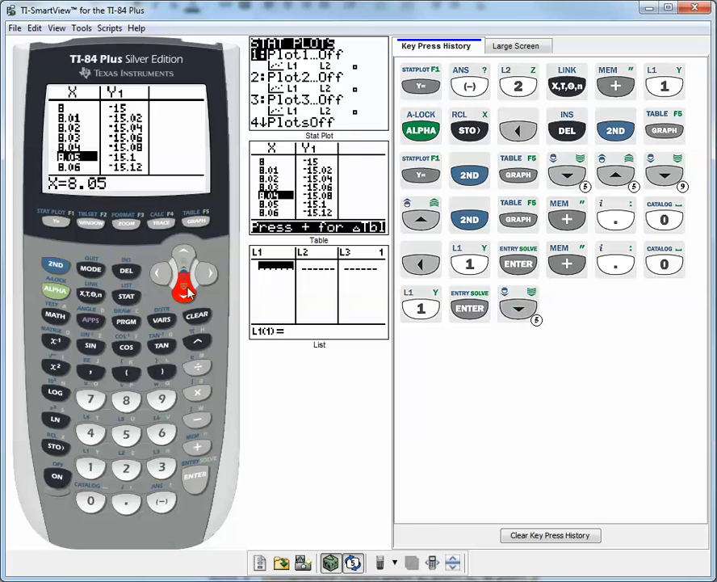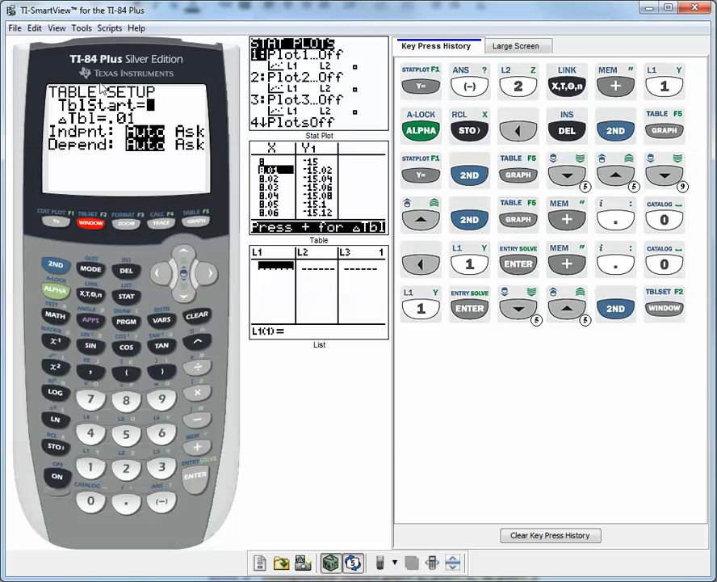TI-84 calculator. I'm going to go back and change this here. So I'm going to go back up here to 8. If ever you want to change your table settings, the other place to look is right here above the window button where it says table set. If you do second and then window, it'll pull up this menu and say, where do you want the table to start? You can make it start wherever you want. You can make it start at zero, for example.